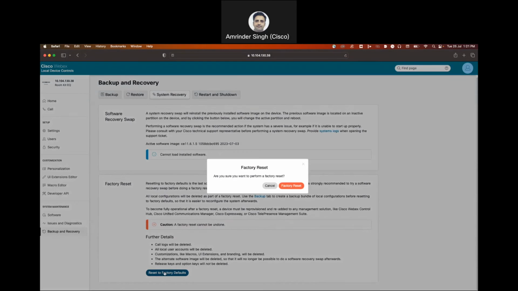So click on this option, factory reset, and click on factory reset again. This will factory reset the unit.